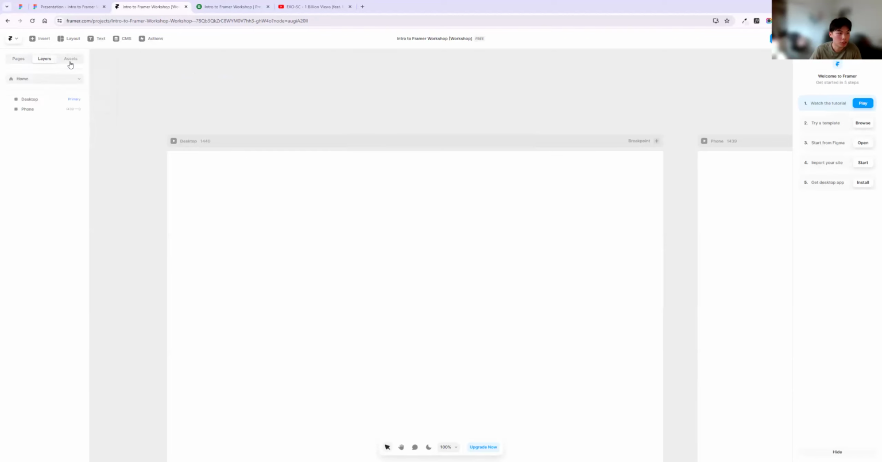On the left here, you have pages, layers, and assets. So pages are essentially the pages of your web page, so that's like home or about page. And you just add a new one by pressing the plus. We'll get to that very soon later. We have layers, which essentially is how the design elements are being put on the page itself.